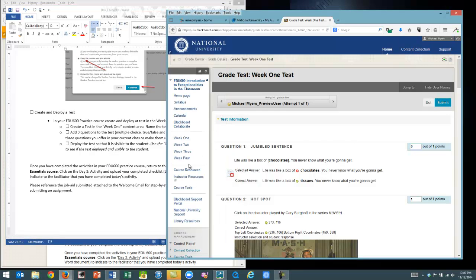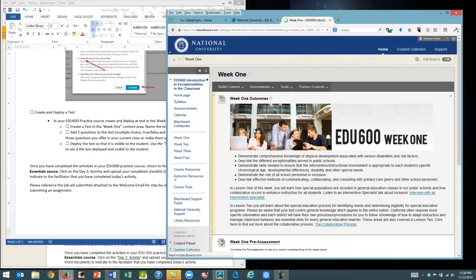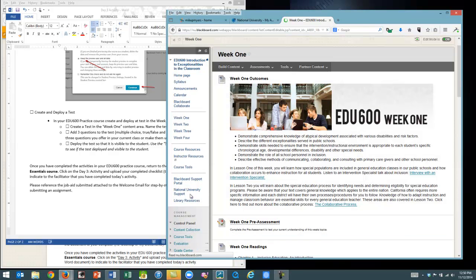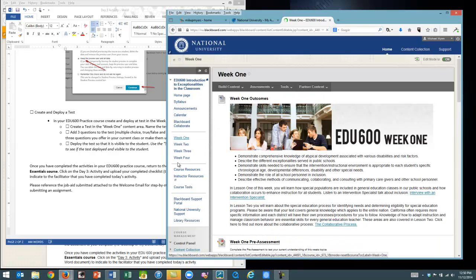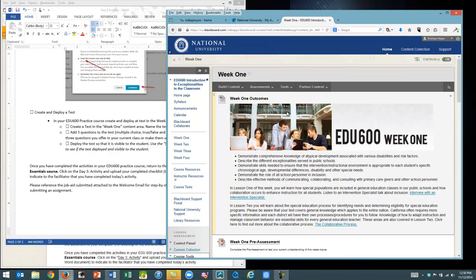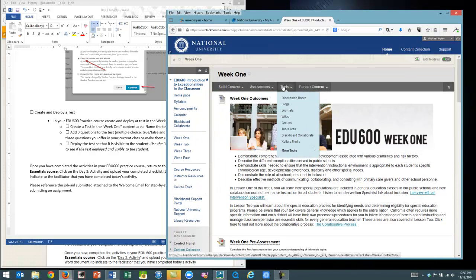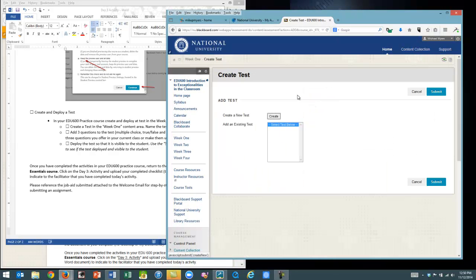For that, we're going to go back to our EDU class. There's a couple different ways we can create tests in Blackboard. We can go, of course, to our Tools area, either in Course Tools or down in our Control panel, and click on Test, Pools, and Surveys. Or we can go right to where we want to create it, which if we go to Week 1, we can click on Assessments and click on Test.